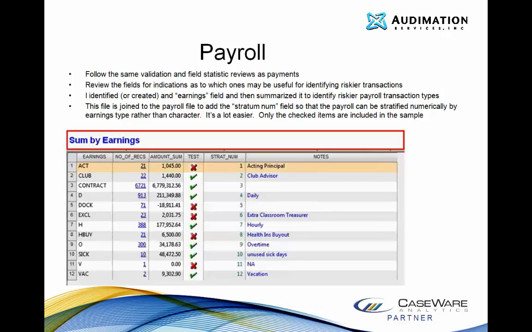There was one situation where I saw vacation pay, and there was quite a bit of it, and it turned out that it was principals getting paid vacation pay that wasn't in their contract. So by drilling down into this data, you get a much better feel for what the payments actually are than if you just took a straight sample.